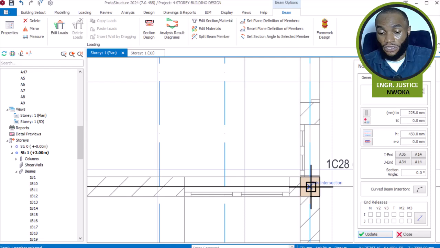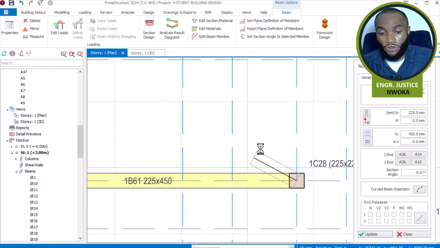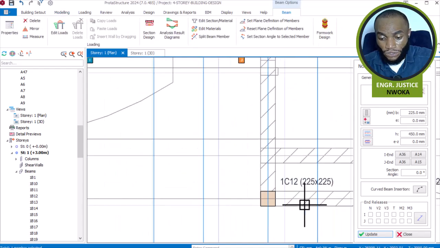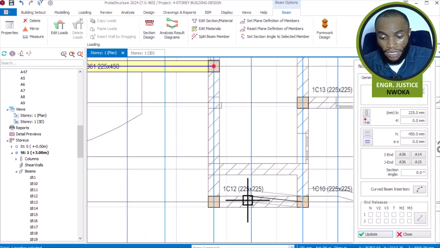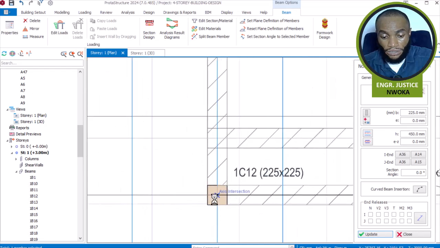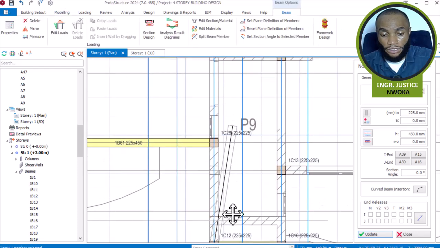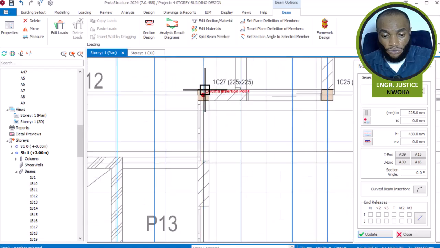That's fine. So I'll come again and click here, and then continue all the way again, and let's just hold on for that to load. Click on this place now and insert the beam to here, and then continue again from here all the way down to, let me see, to this place here.